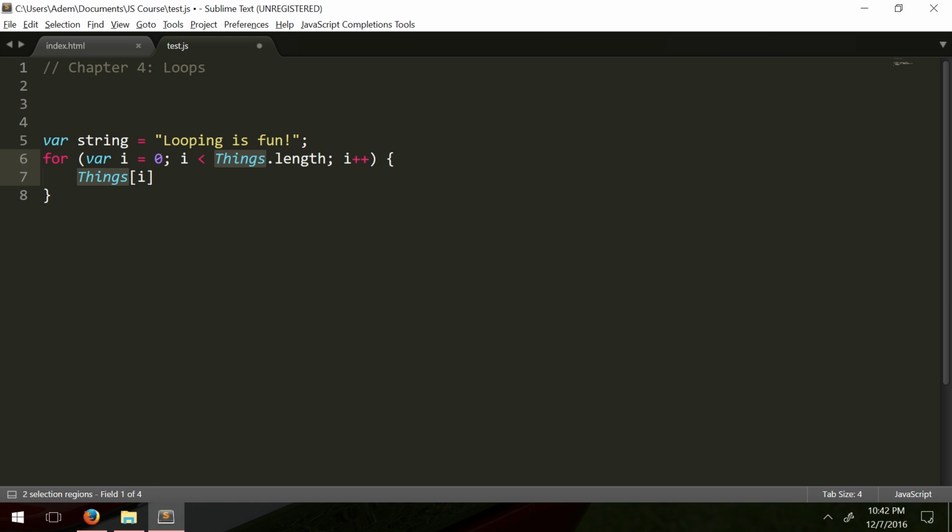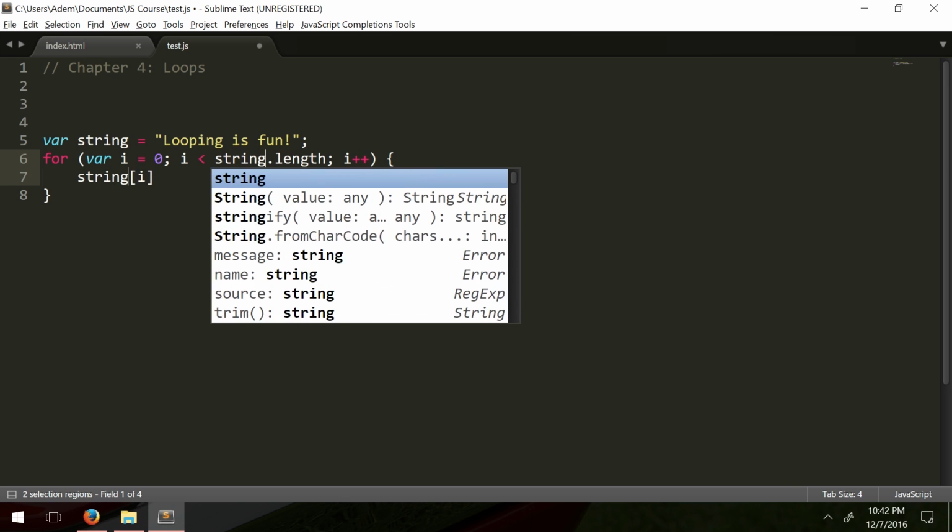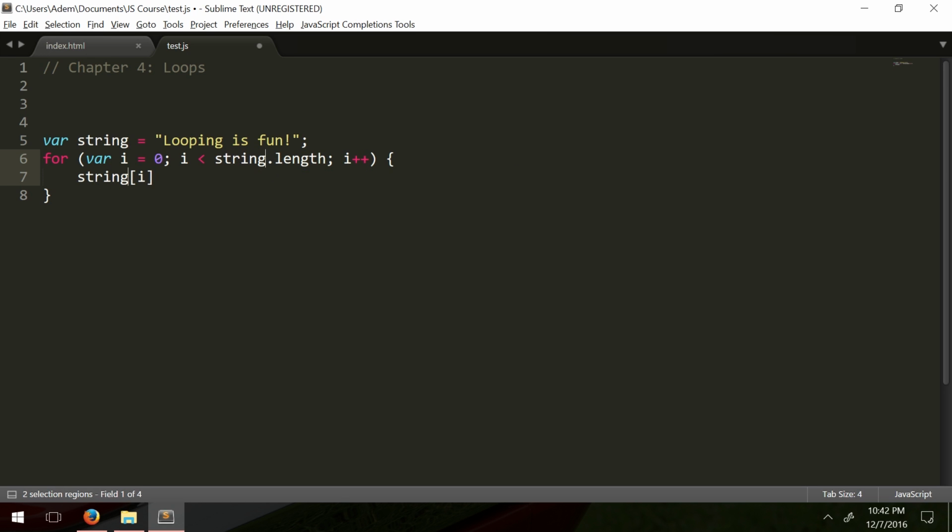Okay, so here in Sublime Text, the autofill has some things, objects, or something defined. Here we're going to use our string. So what we're doing here is we're going to start from 0, and I is going to go all the way up to the length of the string. Remember, 0 is inclusive, so we want to go up to the value right before the length of the string. Basically, that's the ending character, this one right here.